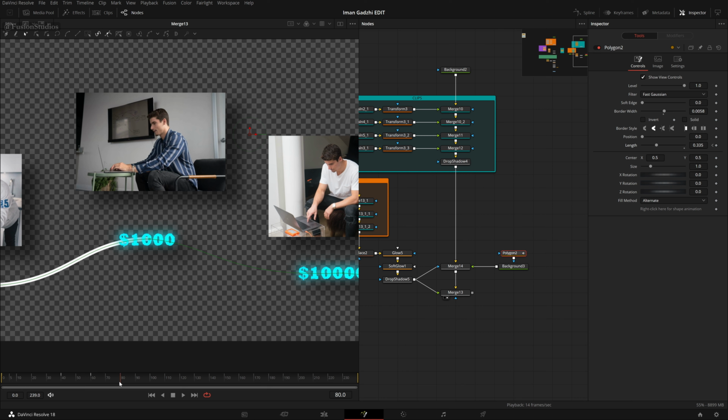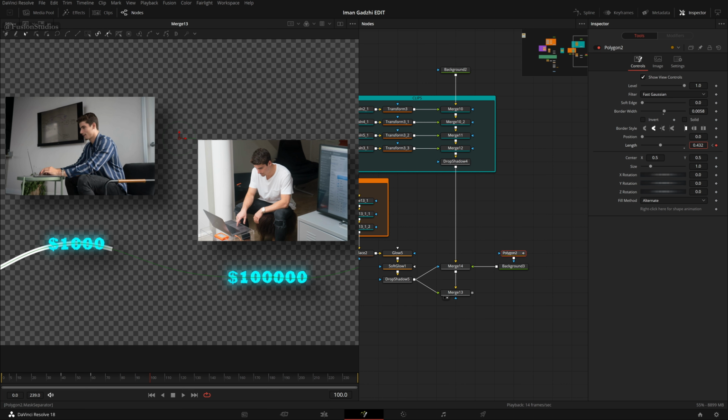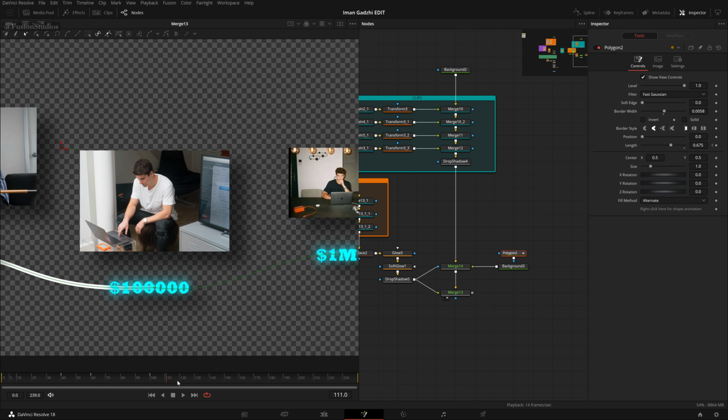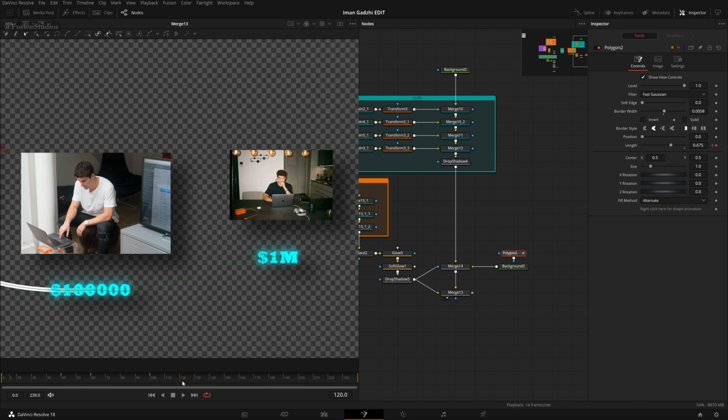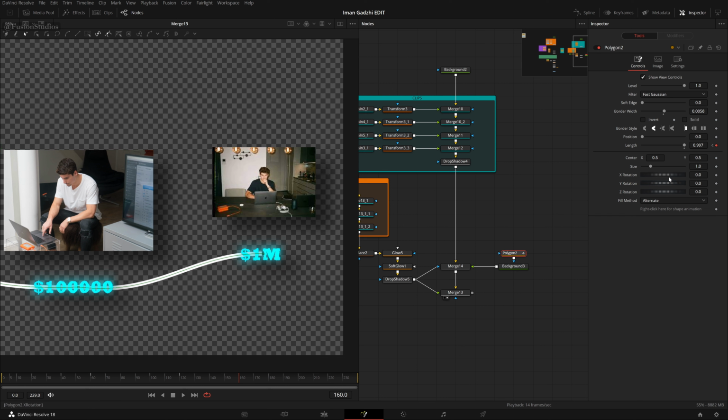And then come 40 frames ahead, so 10, 20, 30, 40 on 100 keyframe. Increase the length something like this in between. Again wait for 20 frames, add a keyframe so that it will stay for a moment. Then again 40 frames ahead, bring it to the last one, and that is it.